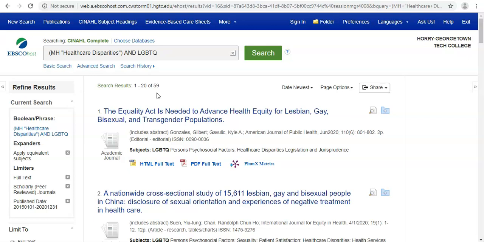Try other searches with other keywords and combinations of keywords, remembering those ones that were on the screen previously in the video. And you can use, again, either the natural language search that we did first or the controlled vocabulary search. And make sure that you email any articles you like and include the APA citation when you send them to yourself.